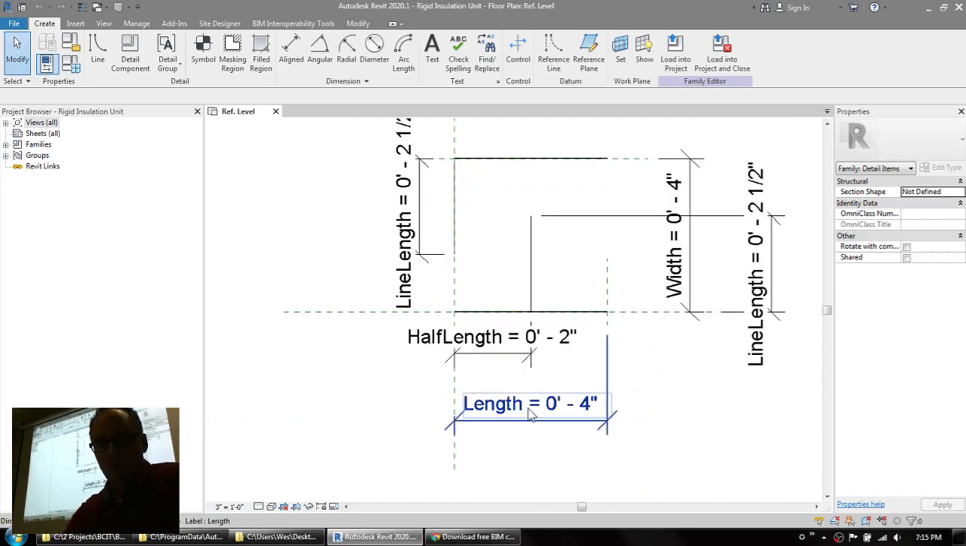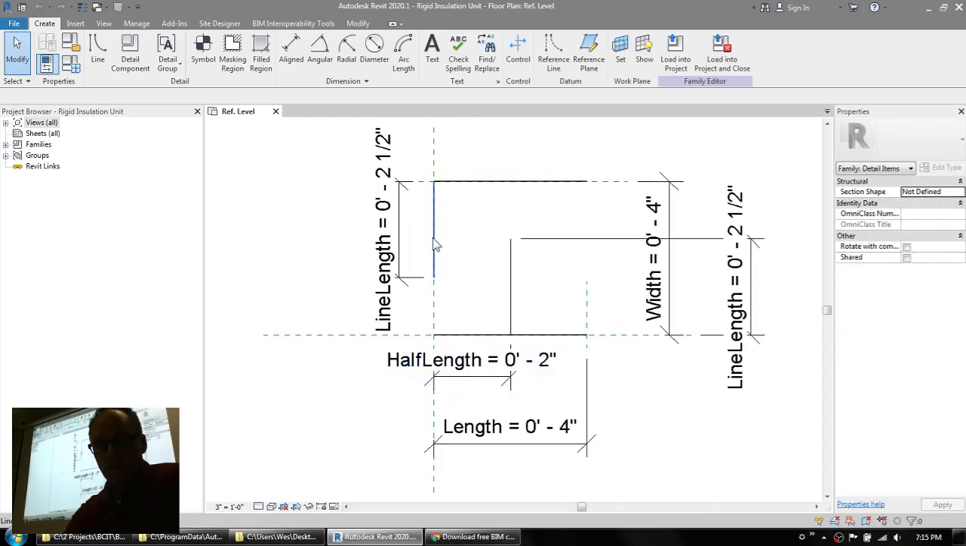Now you can see we've got some parameters here for the length of the block plus the half length, so that these lines are always at the half points of our little rigid insulation block that's going to get arrayed. So what we're going to do to make this work is we are going to fine adjust the length of this block. So let's get started on this.